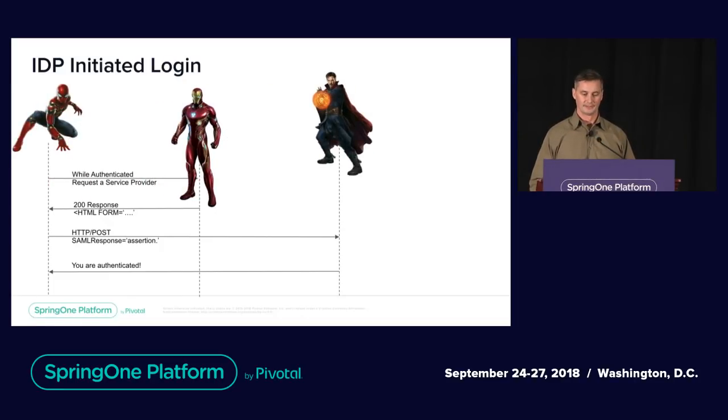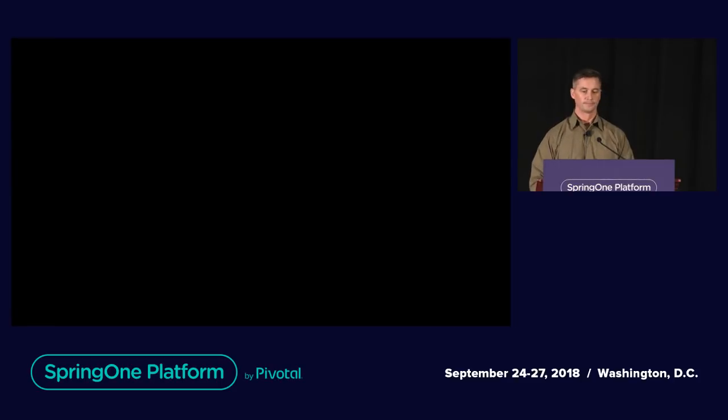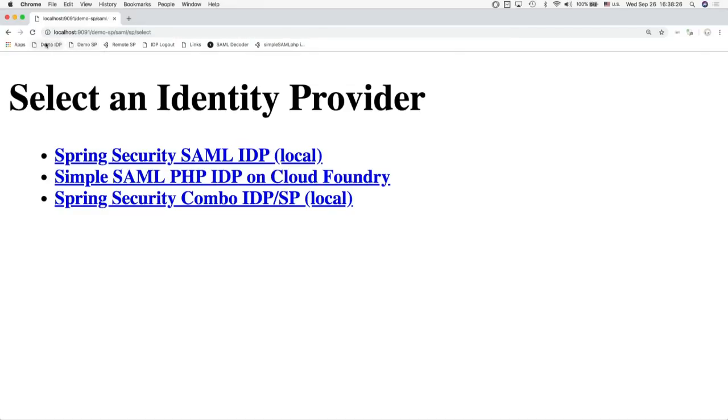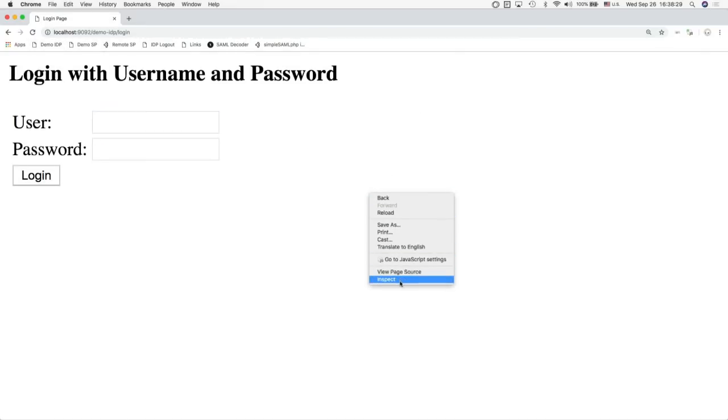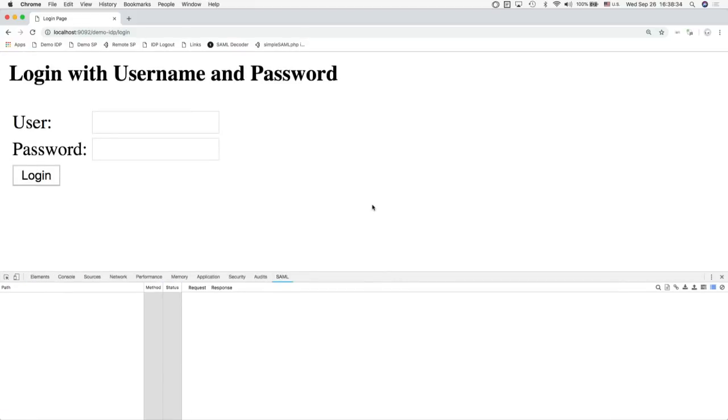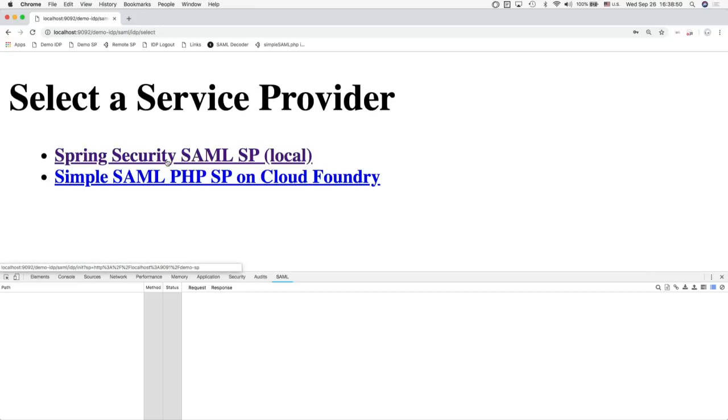So what really happened? Let's dig in. I'm going to log out, and we're going to do this flow again. Let's go back to our identity provider. Browsers now have pretty nifty little tools for inspection, including SAML. We're going to turn off JavaScript. And let's log in.